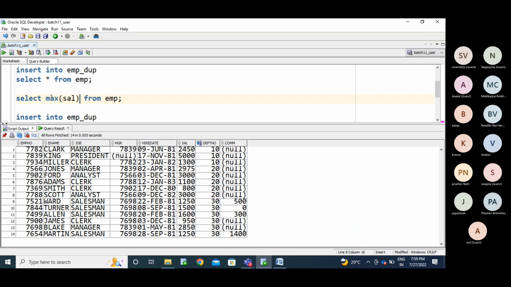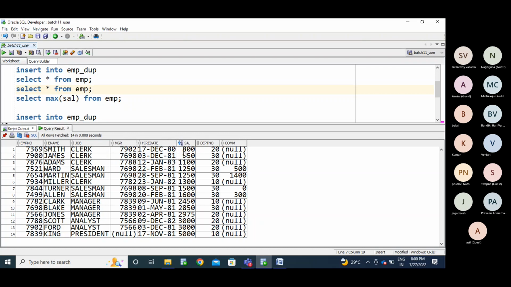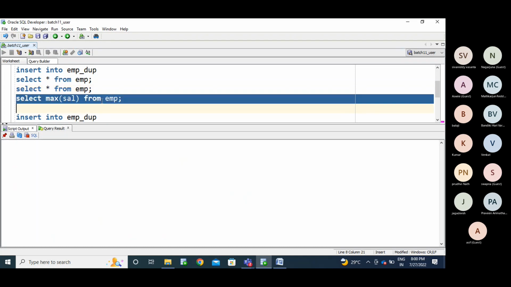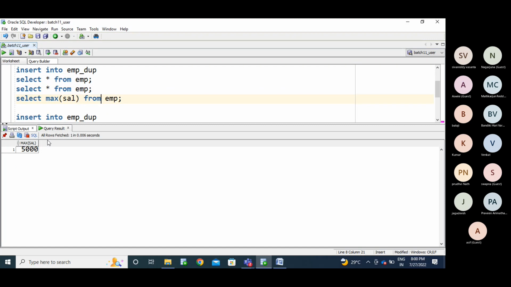I want to know who gets the maximum salary. Who gets the maximum salary, I want that. How do we see that? So simply click on this. 800 is the least, 5000 is the max, right? We use it, 5000 you are getting, right?